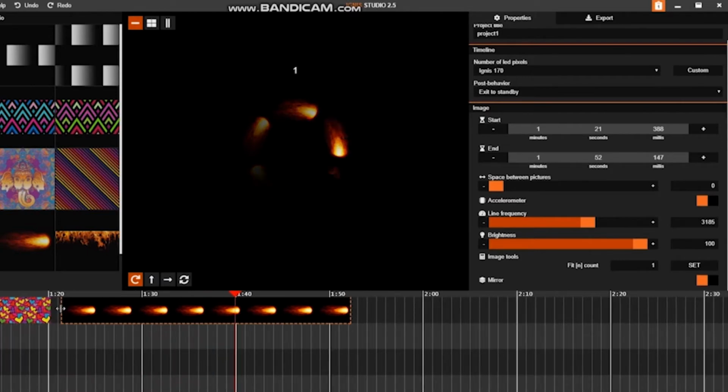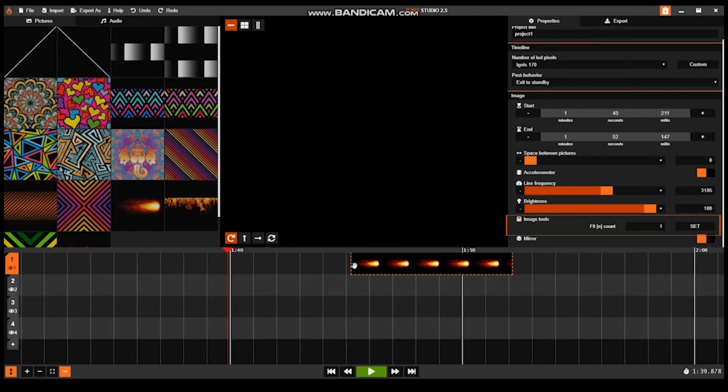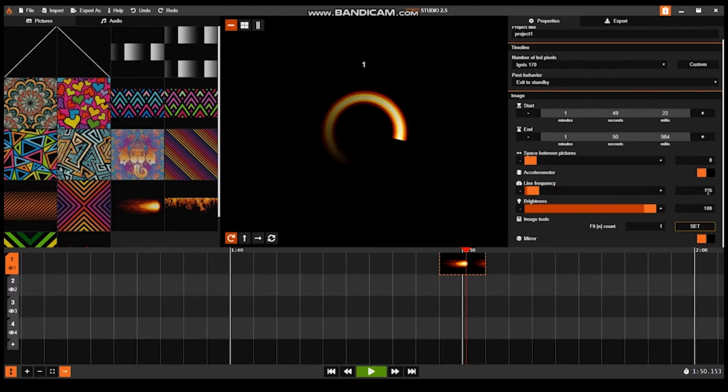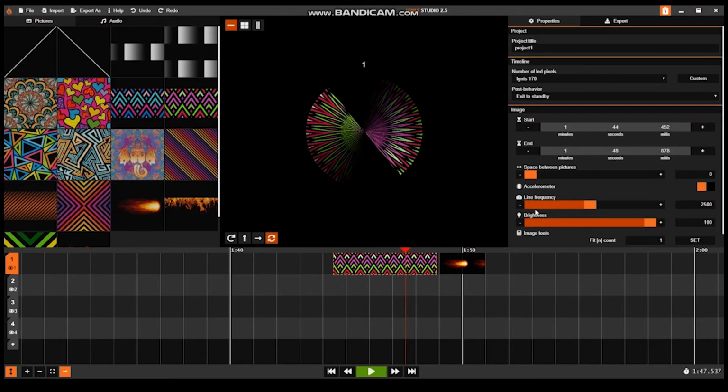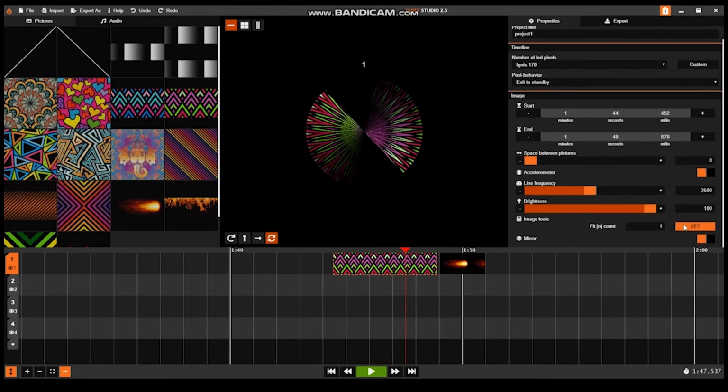And now let's have a look at the fit and count. Here you can set up how many times a picture will be displayed from the start till the end. This is a really useful tool for making special effects with devices like this. And here you can see that the fit and count changed the line frequency, and if I change the line frequency up, it will make this. Now let's try to take another picture so we can see more examples.